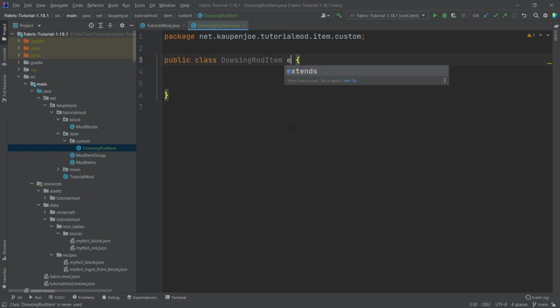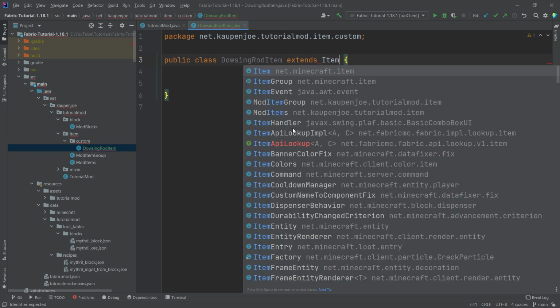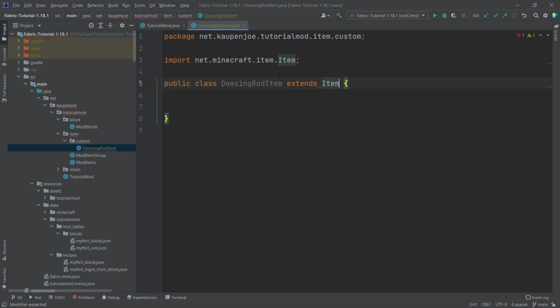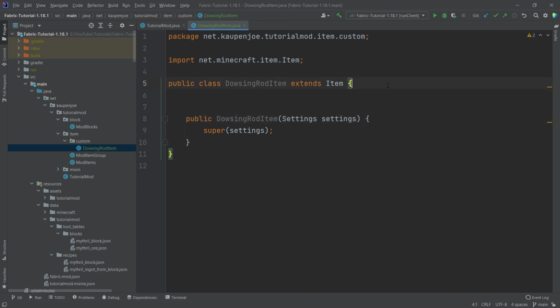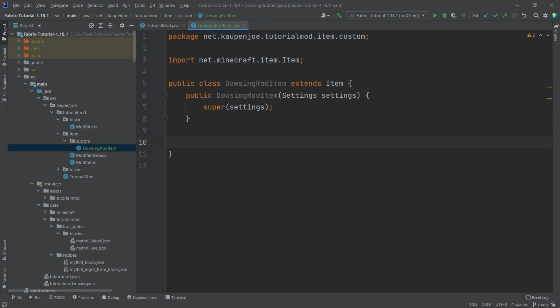And what we need to do is we need this to extend the Item class, making sure that we choose net.minecraft.item right here. And then we need to hover over this, create constructor matching super, and then basically we can proceed.